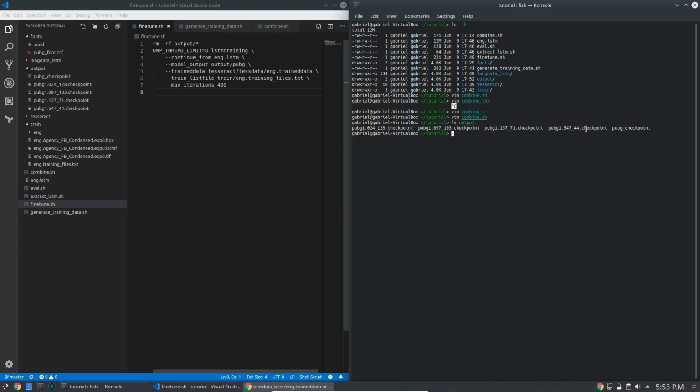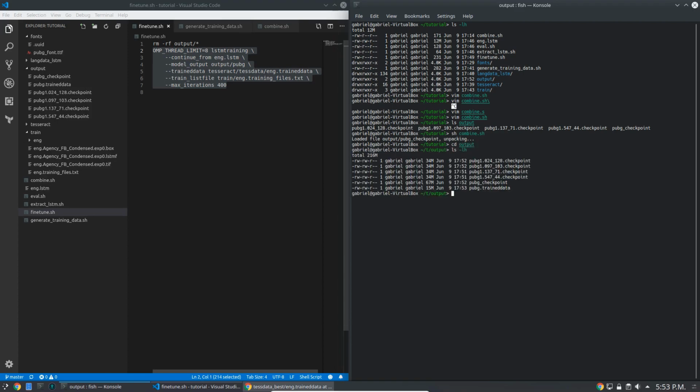Basically there's a bunch of checkpoints, and the last checkpoint, so this is the error rate, it's 1.137, 1.097 and such, and this is the best final model that we got on the training step. So let's just combine it, and we should have a train data file available. So if you go to output and check it, we now have a PUBG.train data file. And basically this is a file you can just use, right?